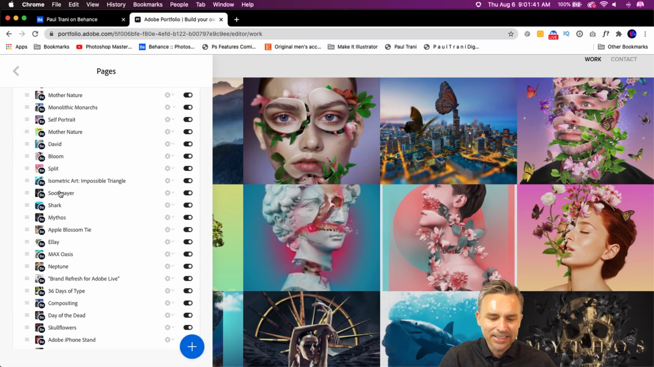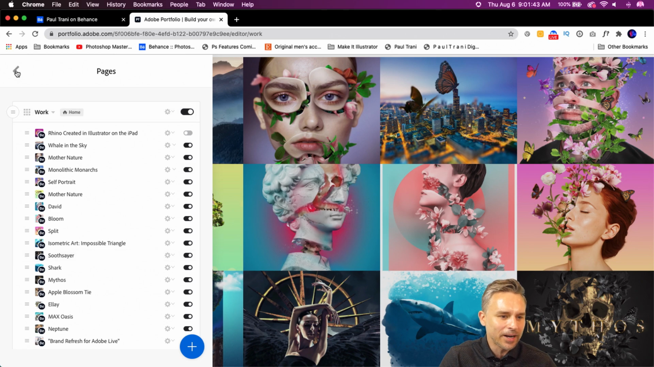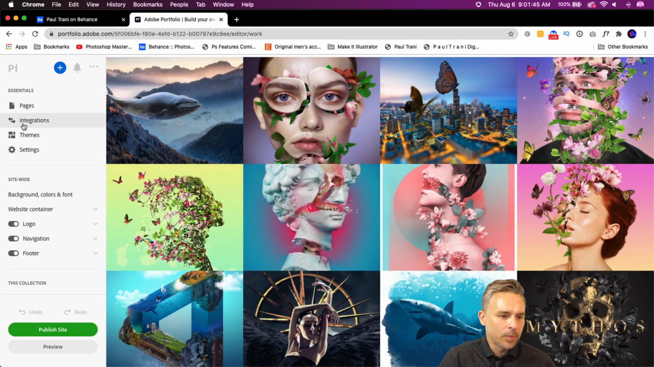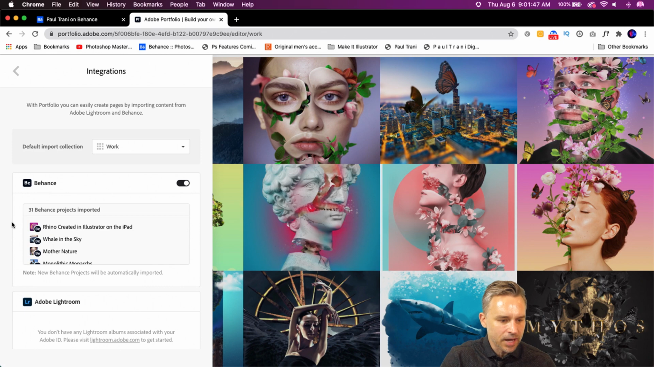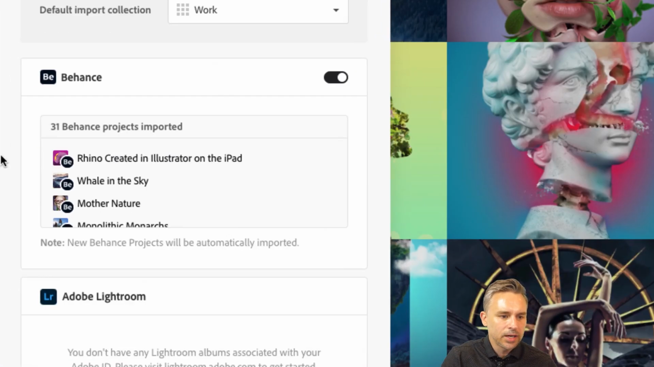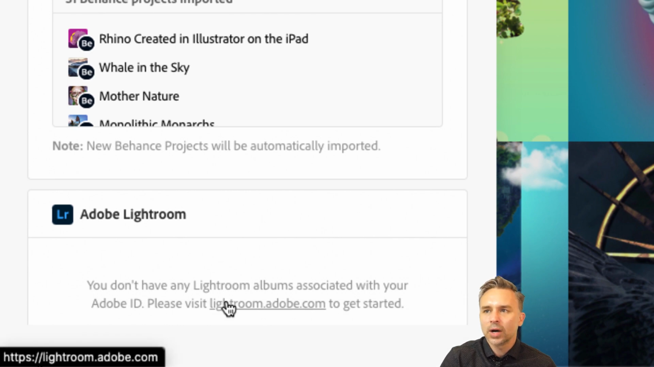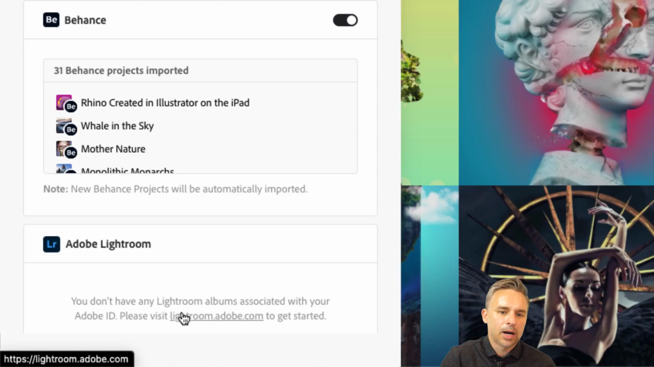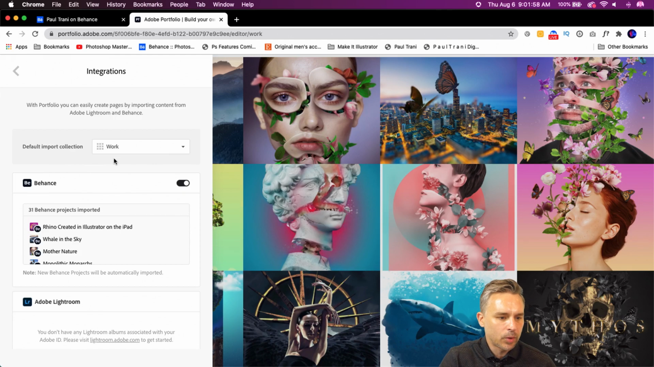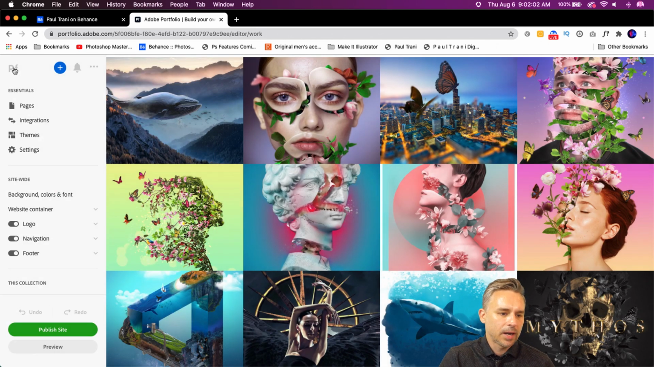Is this not easy? Does this not inspire you? I hope it does. Right, we can go back. We can see the certain integration that's happening. We can see the 31 Behance projects. If you have Adobe Lightroom, you can connect Lightroom as well to publish as part of your Behance portfolio, and everything gets imported into the work page.